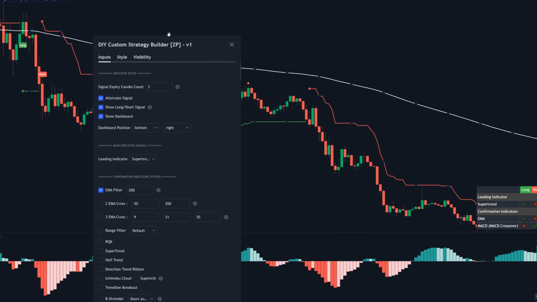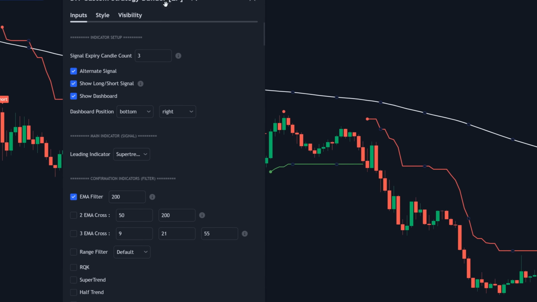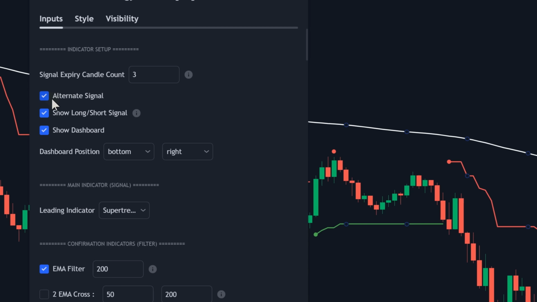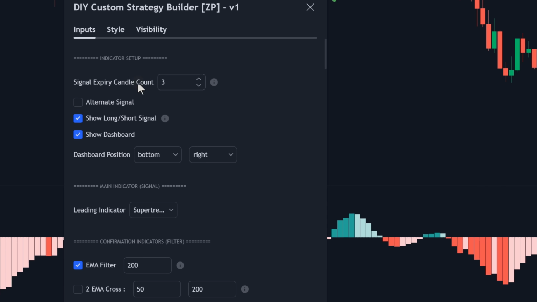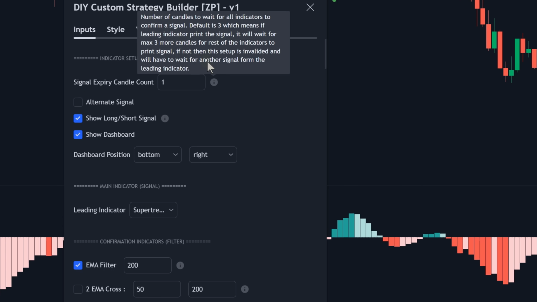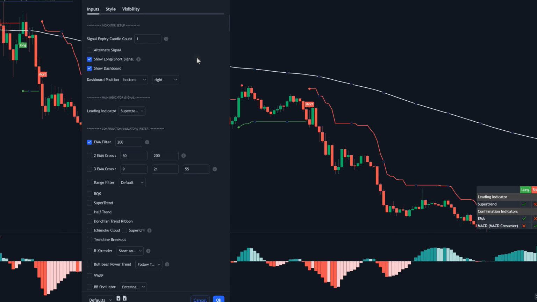Of course, if you want to take all the short signals that come without alternating them, you just turn this option off. And then here, we can reduce the signal expiry candle count to 1. This basically means the number of candles to wait for all the indicators to confirm a signal. If it's set to 3, it means that the leading indicator would need to print a signal and then wait for a maximum of 3 candles for the rest of the indicators to print a signal. Personally, I like all the conditions to be aligned on 1 candle, so for that, I'm gonna go with 1.